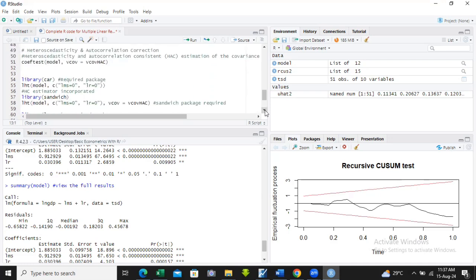Now, the major problem we detect is that there is a serial correlation issue. In that case, if there's a serial correlation issue, we are going to use heteroscedasticity and autocorrelation consistent estimation of our covariance matrix. This is similar to that of heteroscedasticity consistent estimation of the covariance. You can see here's the code.